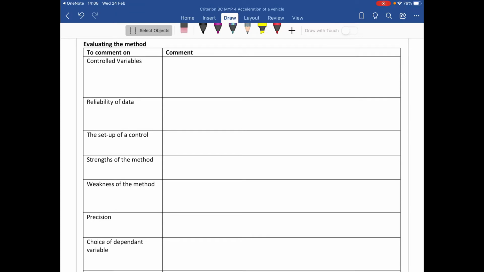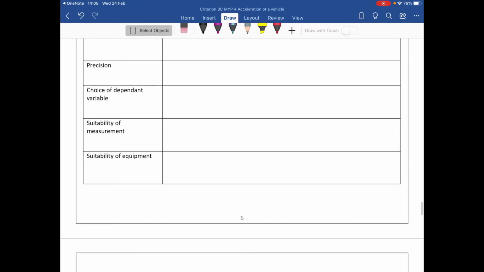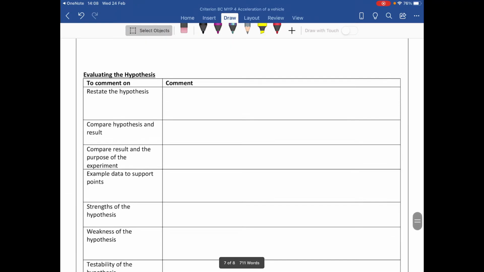So we could increase precision, but it might not be very worthwhile based on the inaccuracy of the person. Choice of dependent variable, did it work? Did it allow you to see a pattern? Suitability of measurement, did we get an answer? And therefore, were we able to plot a graph? And was the equipment correct?